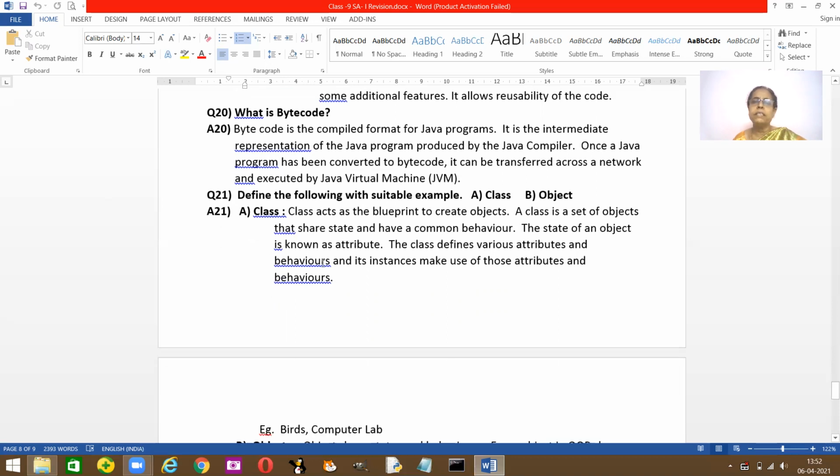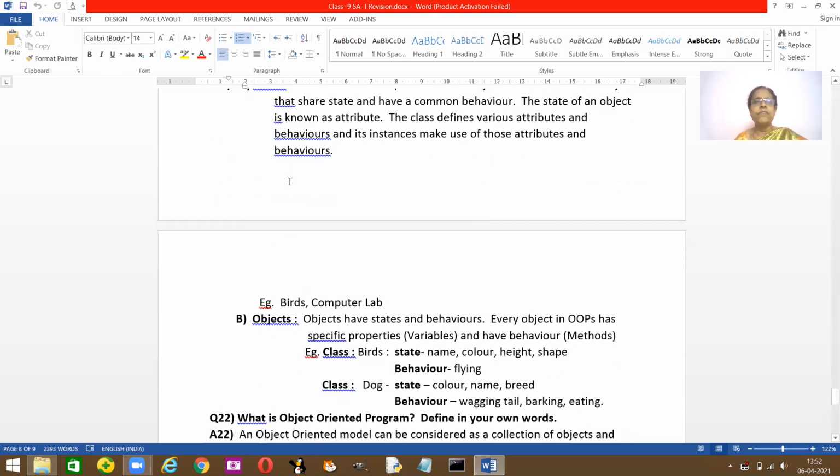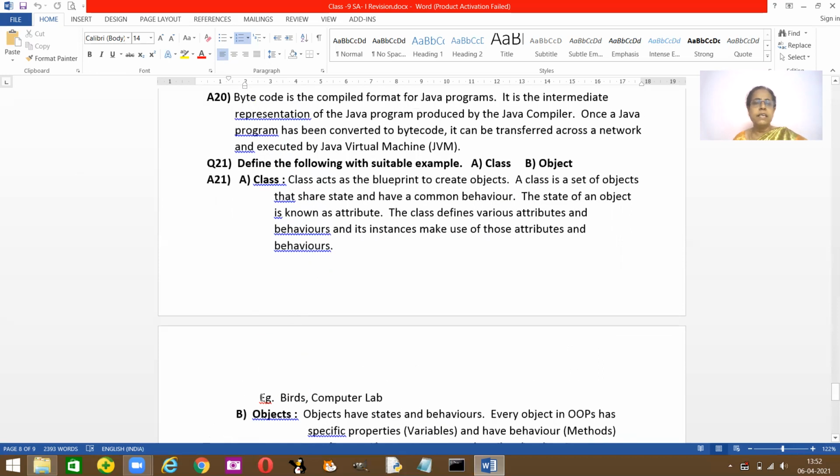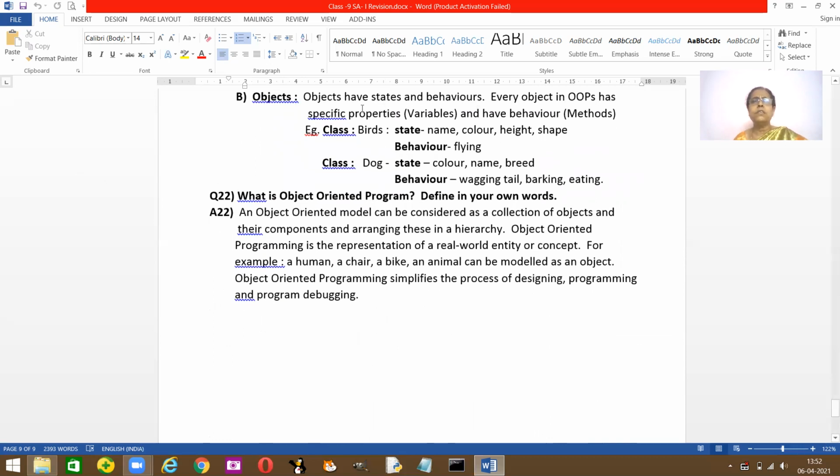Define the following with suitable examples: class and objects. I've explained here. Class is a blueprint to create the objects which have state and behavior. And I've given you an example of class. Example of class is birds or a computer lab, which is an example given for you before also. And what's an object? Object has state and behavior. Suppose I take the class bird and I want its state. State is nothing but name, color, height, and shape. And behavior is all birds fly, same behavior. Also, I gave another example, dog. State is color, name, breed, and behavior, wagging tail and barking.